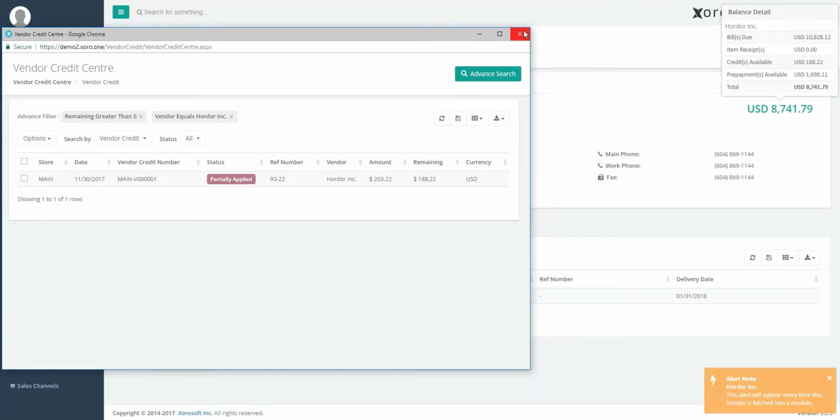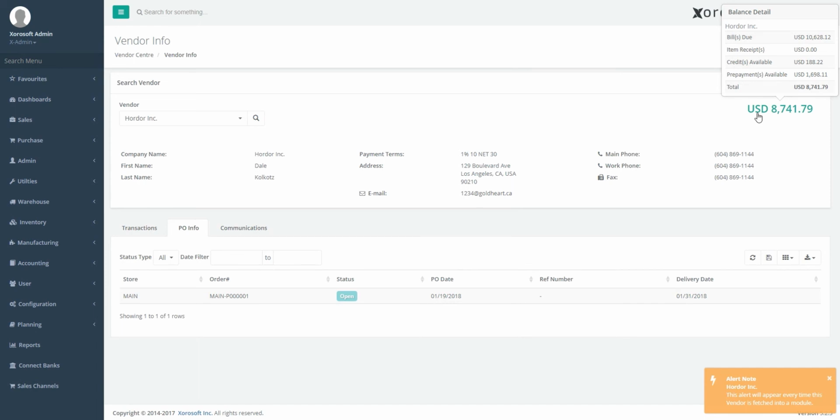So this is a great way to see all your vendors' balances. In the reporting library as well, there's a vendor balance report that you can pull up so you can quickly see all the balances of all your vendors. And of course, your AP aging summary as well.